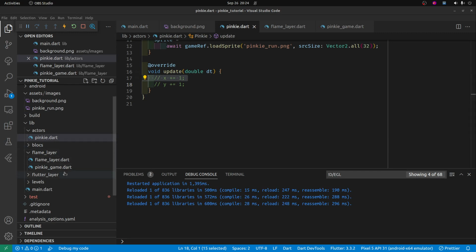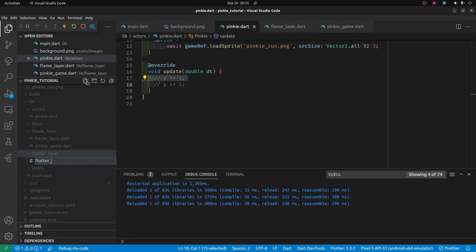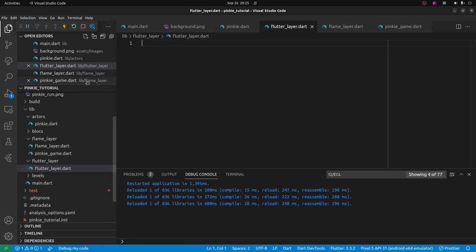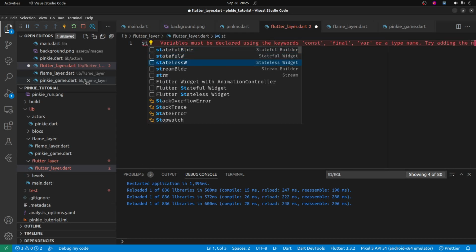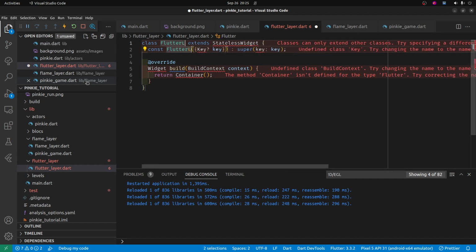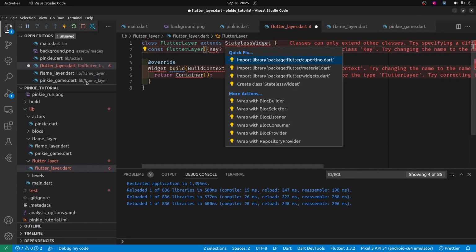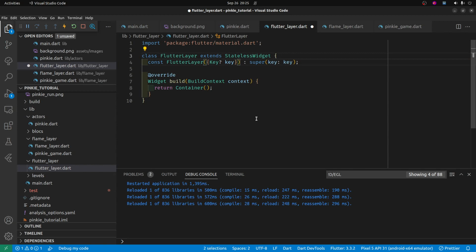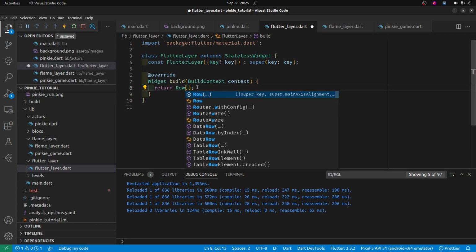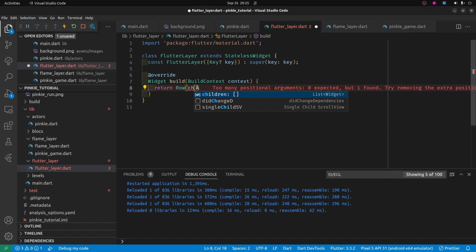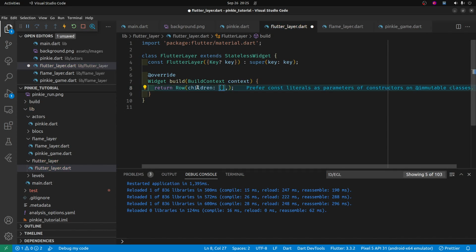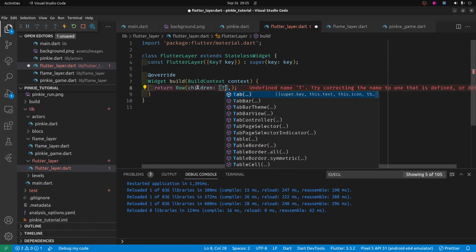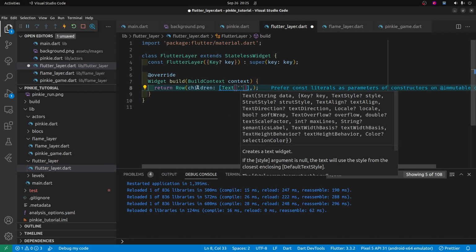I'm using a stack for the Flutter and Flame layers. So now in the Flutter layer folder, I'll create flutter_layer.dart. I'll make it a stateless widget again, and I'll call it FlutterLayer. And I'll do control dot and import the material package. Make a row, children, and we'll do a Text, call it score.